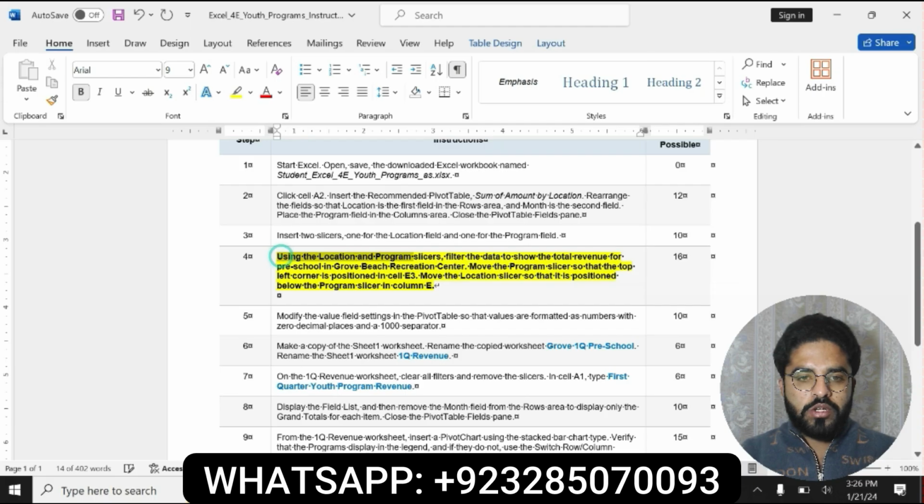Now we will move to question number 4. Question number 4 is: using the location and program slicers, filter the data to show the total revenue for the preschool in the Groove Beach Recreation Center. Move the program slicer so that the top left corner is positioned in cell E3. Move the location slicer so that it is positioned below the program slicer in column E.